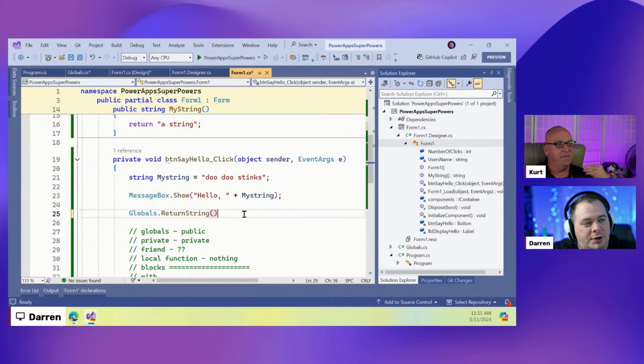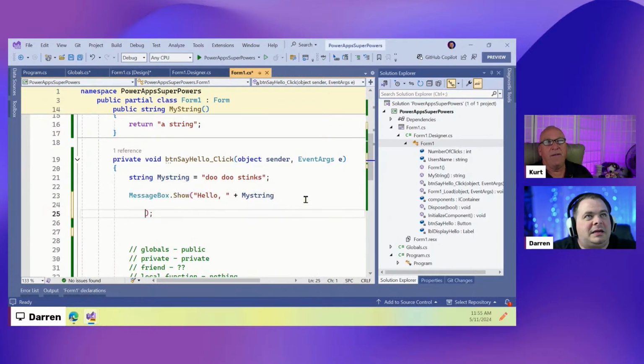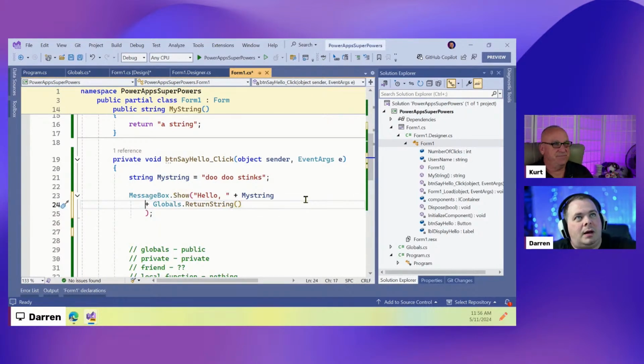And so, Kurt, don't forget what you're about to say. I apologize. So that's where I was going there, which is if you want to splice something together, you use a plus sign in C sharp, where you could do that in Power Apps, but you have the ampersand, which is normally what's used.